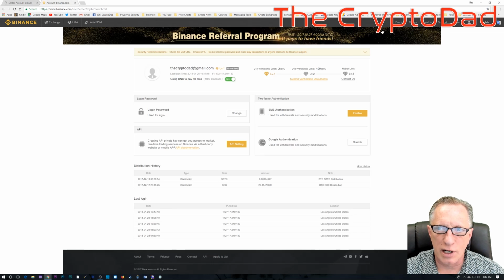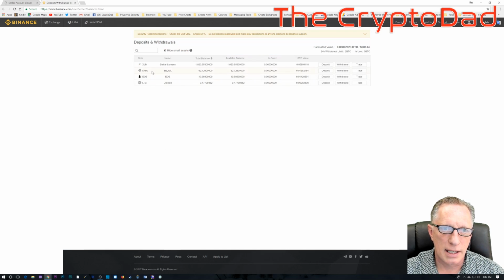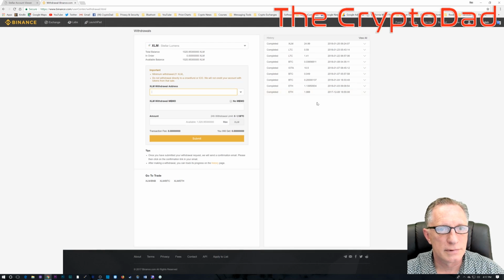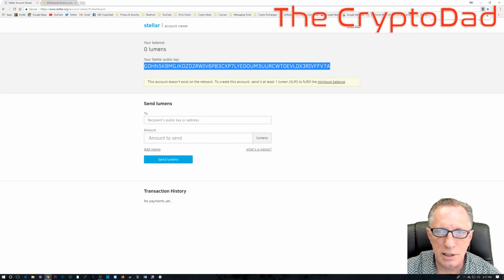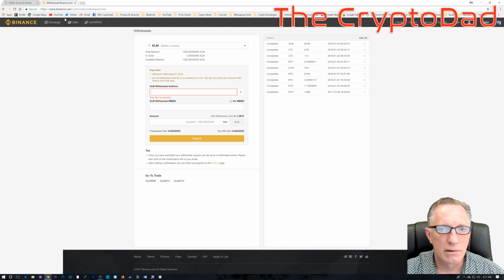Okay, so we're going to need to go back over here to our Binance and take a look at our Stellar Lumens, and we're going to do a withdrawal. Okay, and here's our address here. That's our Stellar public key. They need us to put a little bit in this wallet for it to work completely. All right, so that's the public key of my Ledger. I'm just going to put that in there.